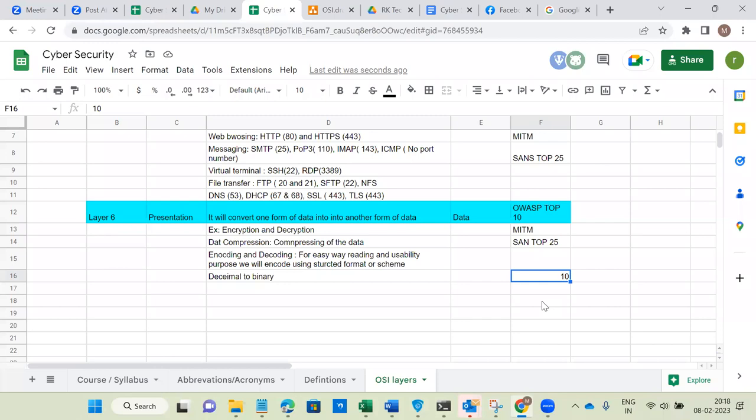We studied this in engineering first year. 1010. You are right. Yes, 1010. So nothing but one form of the decimal data we are converting into another form of binary data. So that is the presentation layer definition: one form of data we are converting to another form of data.